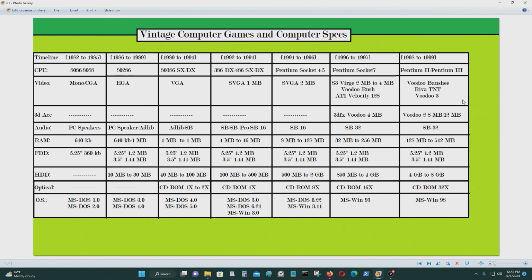Voodoo 3 2000, 3000, and 3500 was common around this time. You also had 3D accelerators like the Voodoo 2, 8 megabyte and 12 megabyte. I also had this back in 1998, which was a pretty good 3D accelerator, and it was coupled with the S3 Verge, basically.